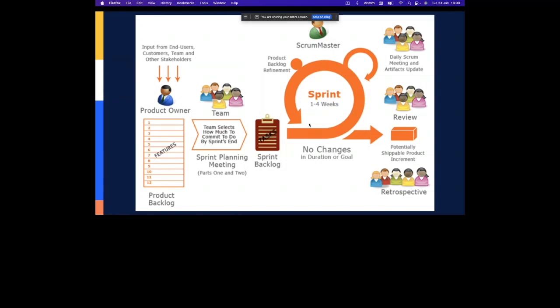Within the sprint, you have a daily scrum every day. It's a 15-minute stand-up where individuals give an update of what has been done yesterday, what is being done today, and what the blockers are. These blockers are the items which the product owner or the scrum master will help you to resolve.